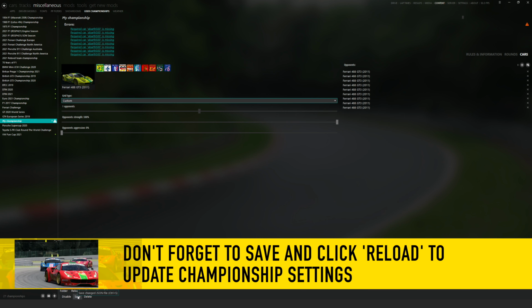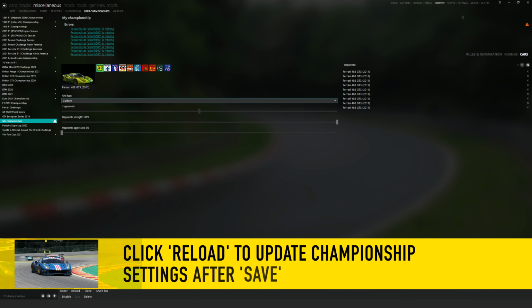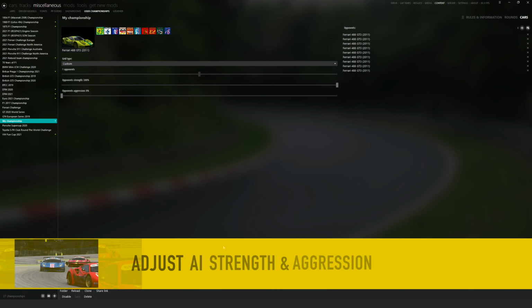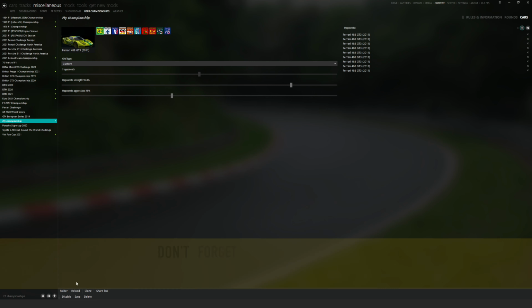So once we've done that, click save and then click reload, and you'll see that the error messages go away. And what that's doing is just reloading your saved version. Really important that we save on a regular basis. Strength and aggression, this is down to you, how you drive, how well you can compete. I usually say 90-95 for strength and 40-50 for the aggression.